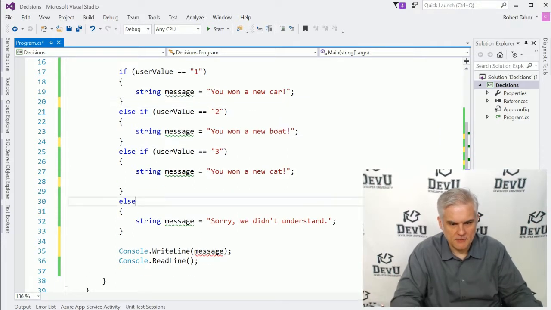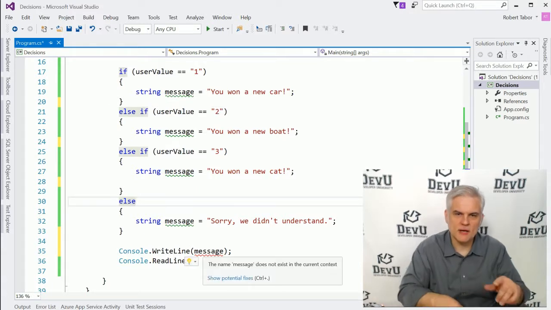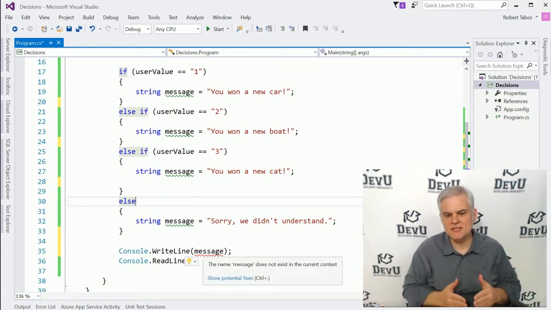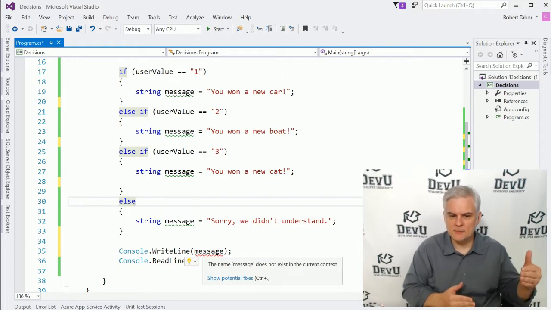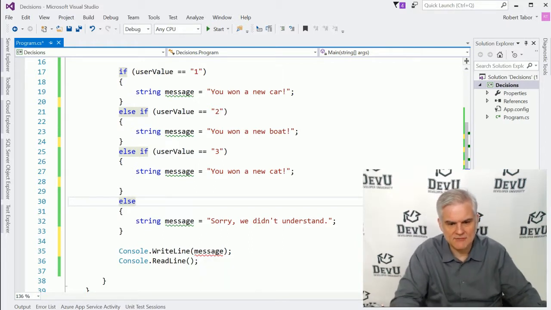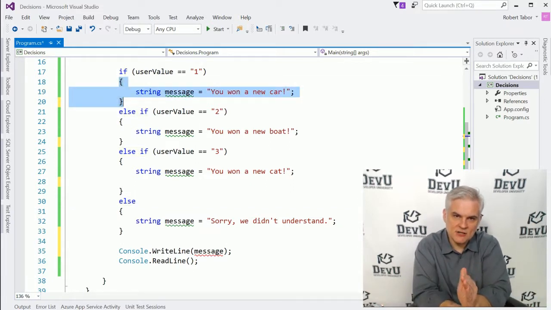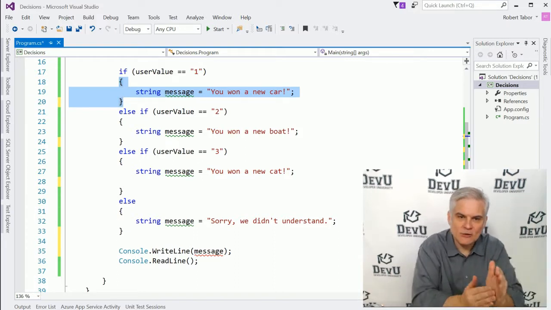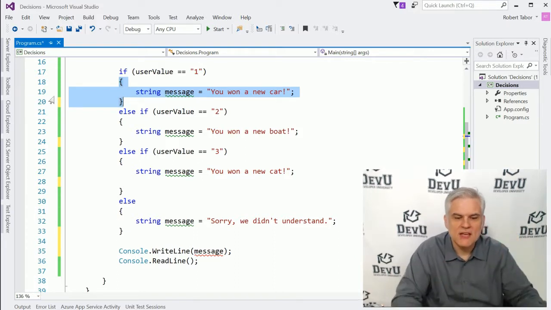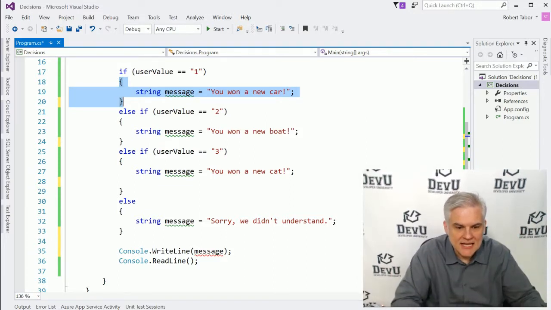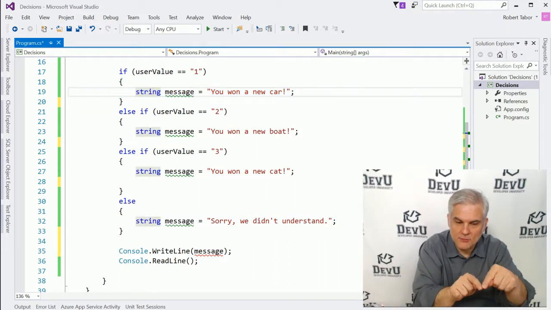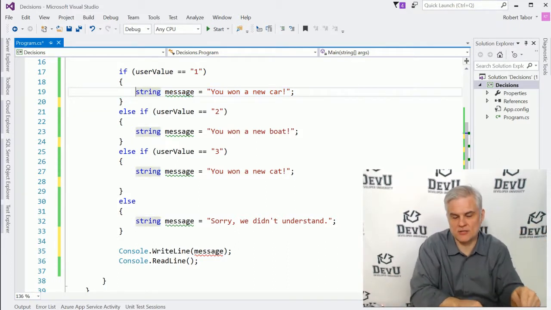All right, but when we do that, notice that I'm getting a red squiggly line under the word message. The name message doesn't exist in the current context. All right, so we're going to talk about scope and declaring variables inside of certain scopes in a little bit, but just to lead up to that conversation, essentially when we've defined a variable inside of an inner scope, it's not available outside of that scope. In other words, if we define a variable inside of a code block, inside of the curly braces, it's only available inside of those curly braces, not available outside of those curly braces.